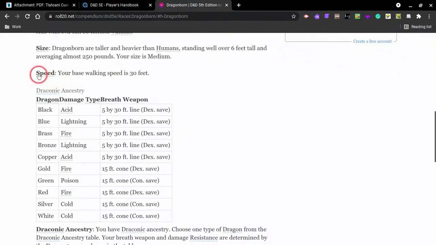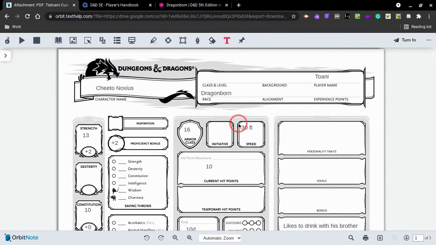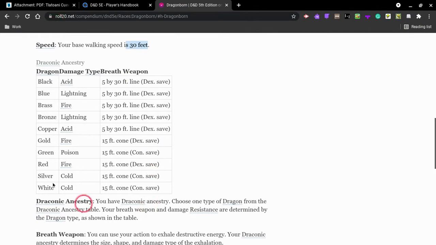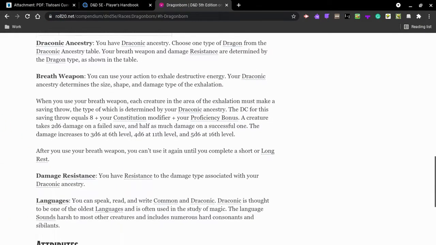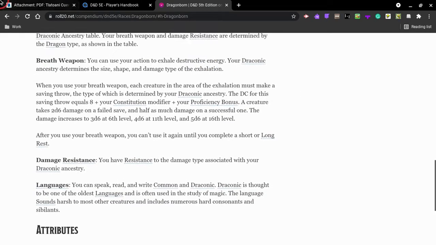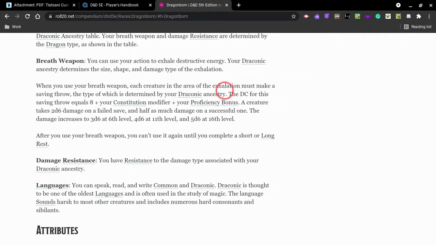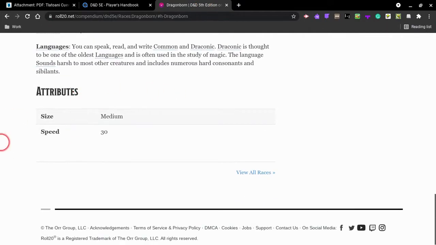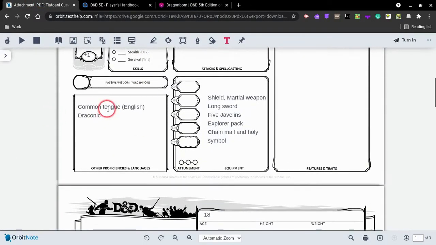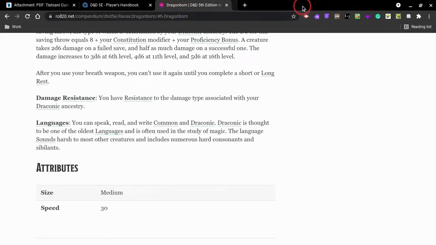And then you can just scroll down. This is where you get the speed, 30 feet. 5 feet is 1 square, I believe. So just write 30 feet. And then this is the stuff for the different types. This is breath weapon. This is technically part magic, so I guess you can place it in the magic section. Then there's size, speed, and then languages. You have to do this, of course, so you know what you speak. Right now, common tongue, which is English, and draconic, which is the Dragonborn tongue.